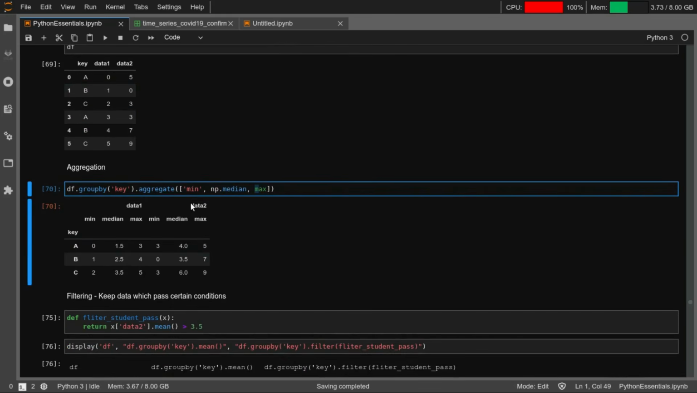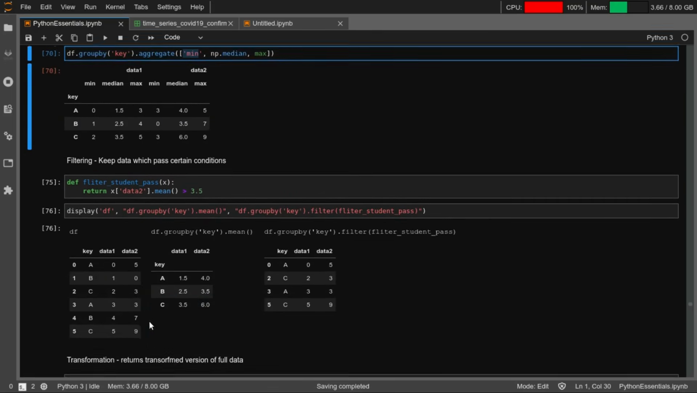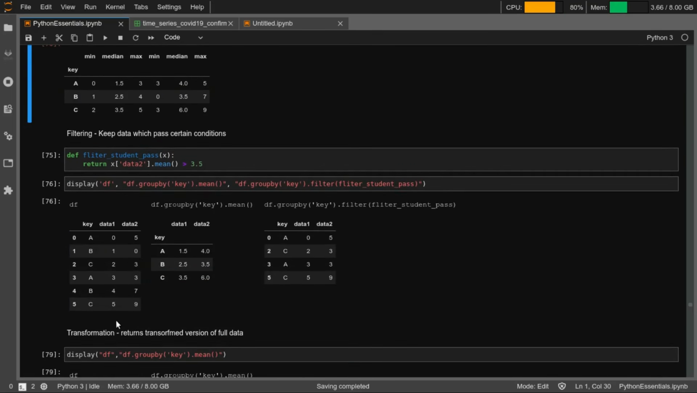One thing that you would possibly notice is the different ways that you can pass the arguments here. You can pass a numpy function, you can pass a normal Python function, and you're passing a function like this, which aggregate is able to recognize. Then there is something called filter. So you have this data, and for each key you have certain means.